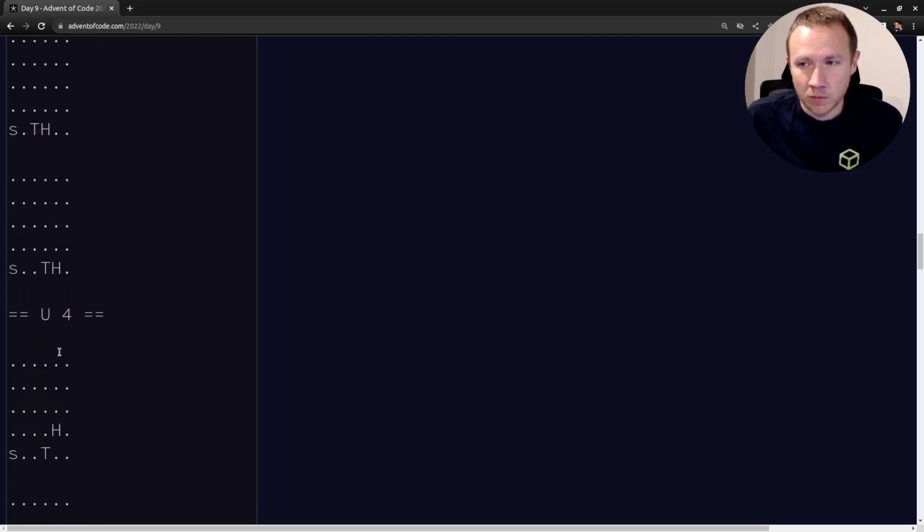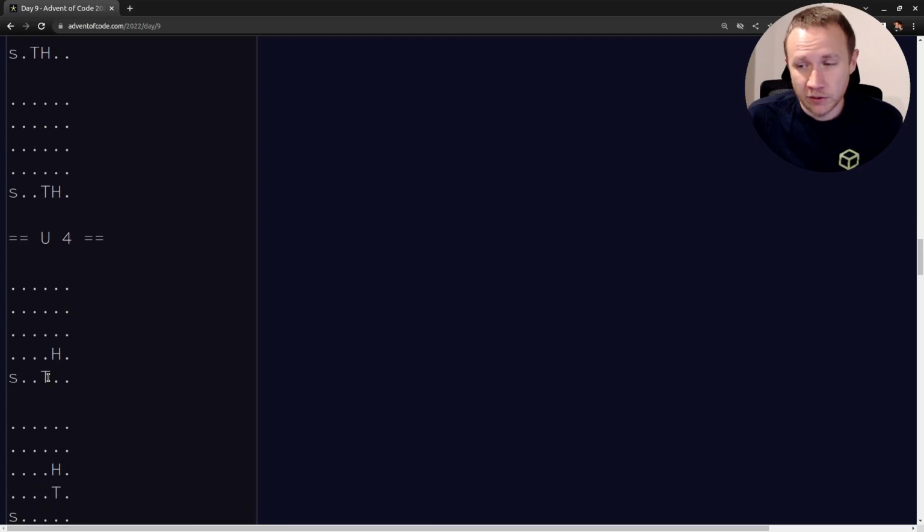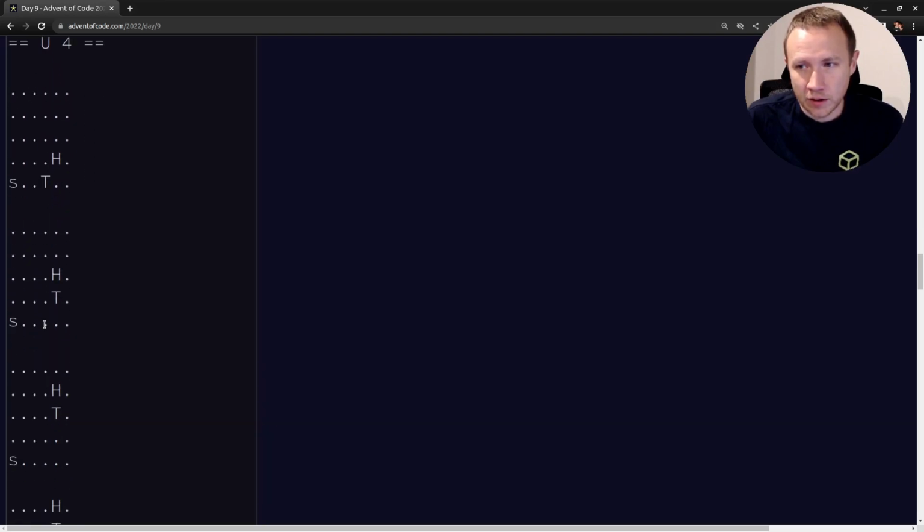Now, when we move up 4, so we move up here, the tail doesn't move because it's still within the surrounding 9 block, the block of 9 around our current spot. But then when we move up, the tail was here, it actually jumps to the diagonal. So basically what happens is if the tail is in the same row or in the same column as the head, and it's more than a space away, it moves a space towards it. If it's not in the same row or column, it moves in both directions towards the head.